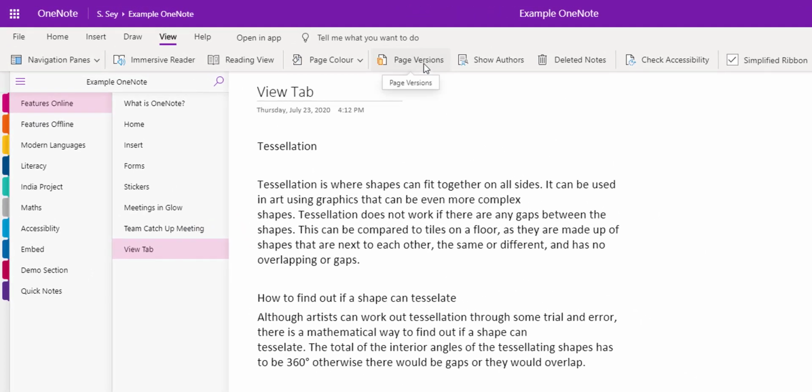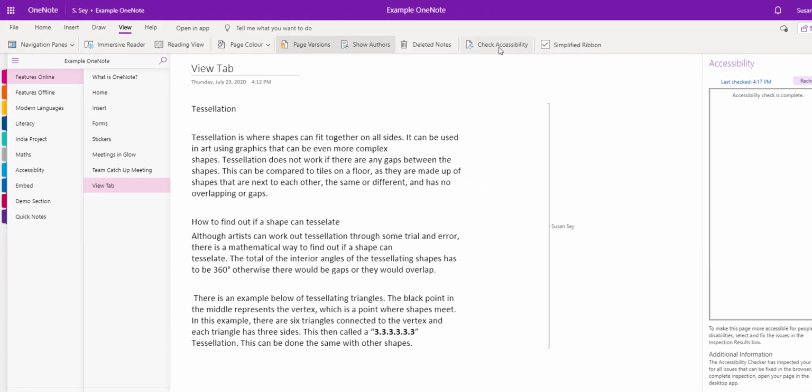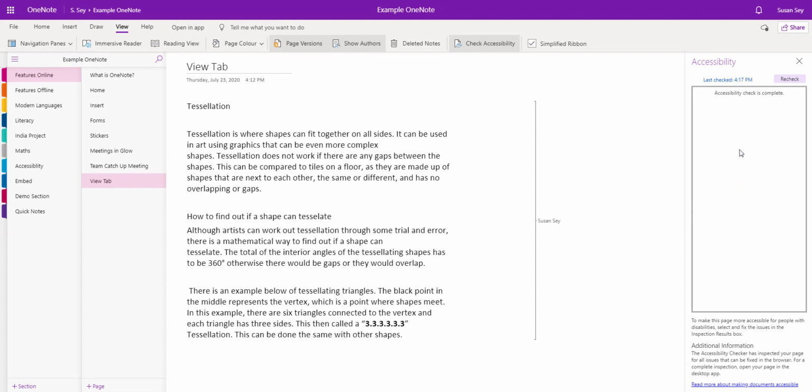You also have the option to view page versions from the next section, and you can also show authors. So this is particularly useful if you're using a collaboration space, or if you've shared your notebook with another colleague, you can click on Show Authors and see who's added what. This is also useful with a collaboration space with learners, because you can clearly see who has added what to the page. You can access your deleted notes, so you can restore them if they've been accidentally deleted, and you also have a check accessibility option at the very top. It will open up on the right hand side and it will give you some suggestions if you have some accessibility issues.